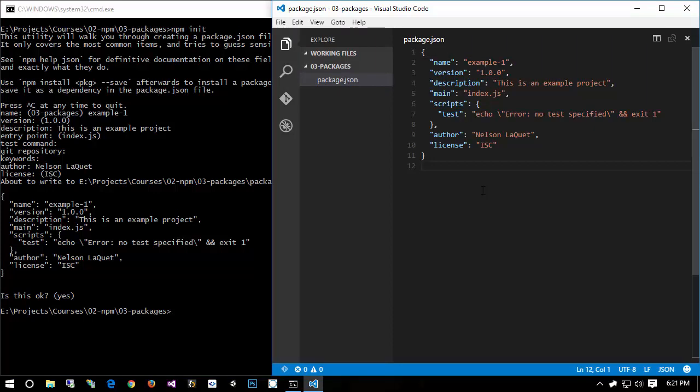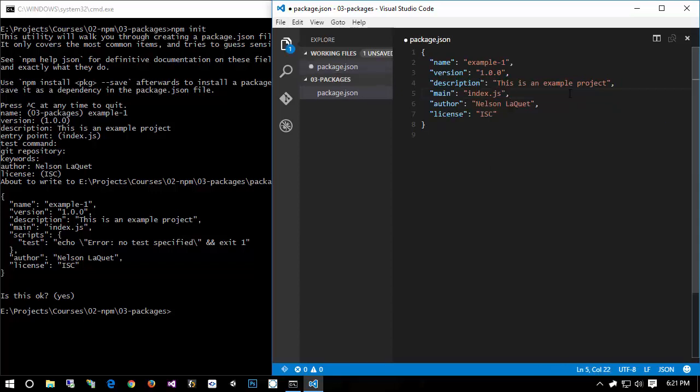Okay, so basically all that did was create a package.json file in our root, in the directory that we were in in our command line or terminal, and it wrote out almost verbatim all the stuff that we gave it. Our name, version, description, our main script, our scripts, which I'm just going to nuke this entire thing. We're talking about that in a later video. Author and license. So, fun stuff.